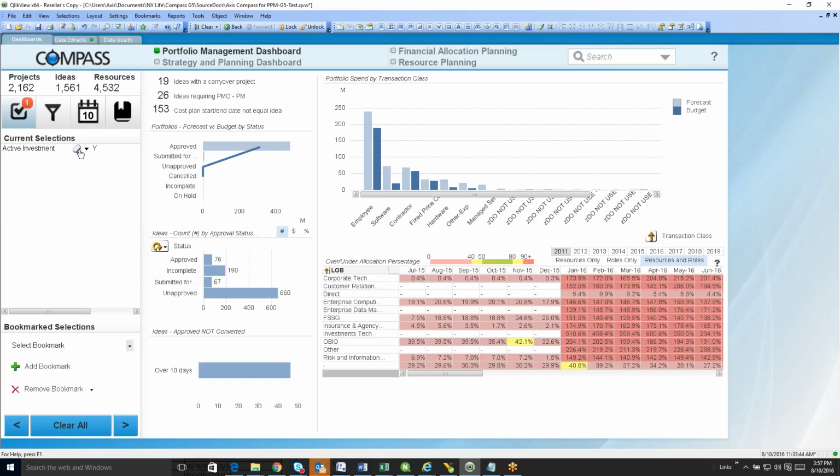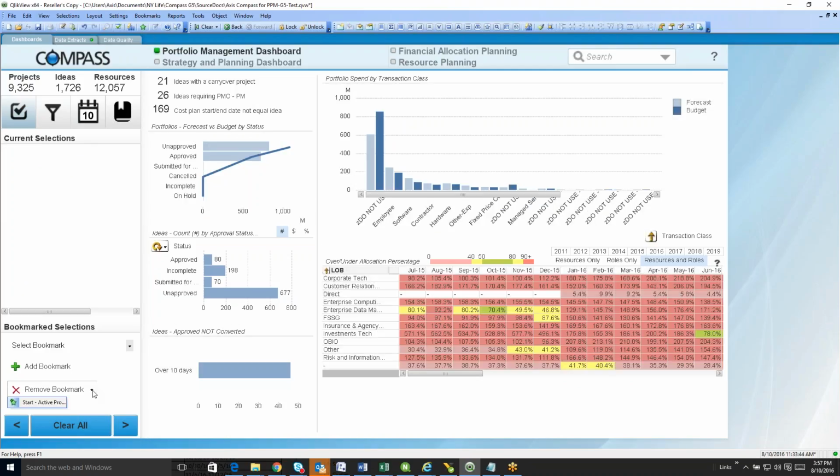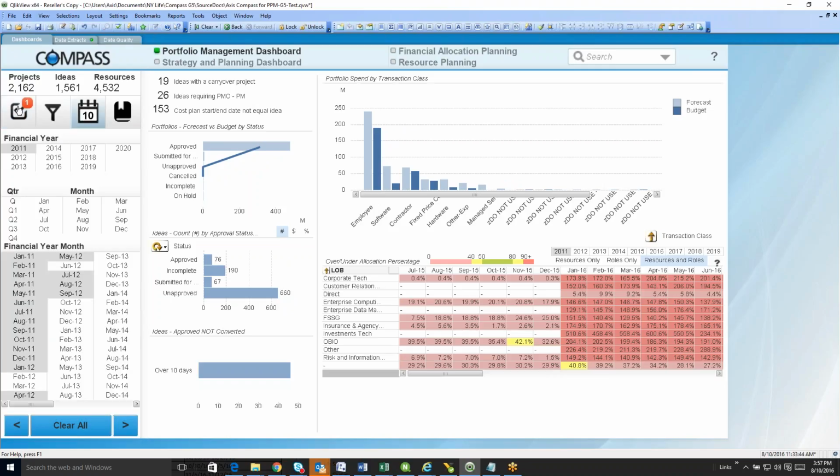So I've gone from my 9,000 projects down. And that's fine. That's good. But you said you selected some projects, and I don't see where you selected projects. Right. So when I went to the financial, and I'll come back here in a second.